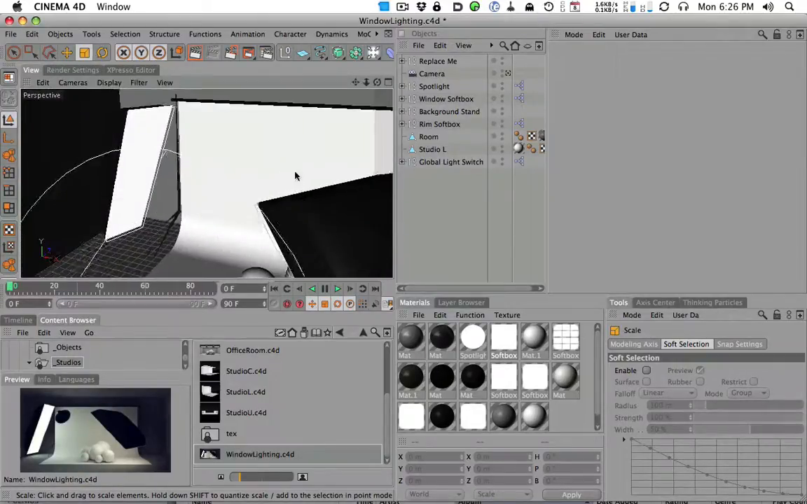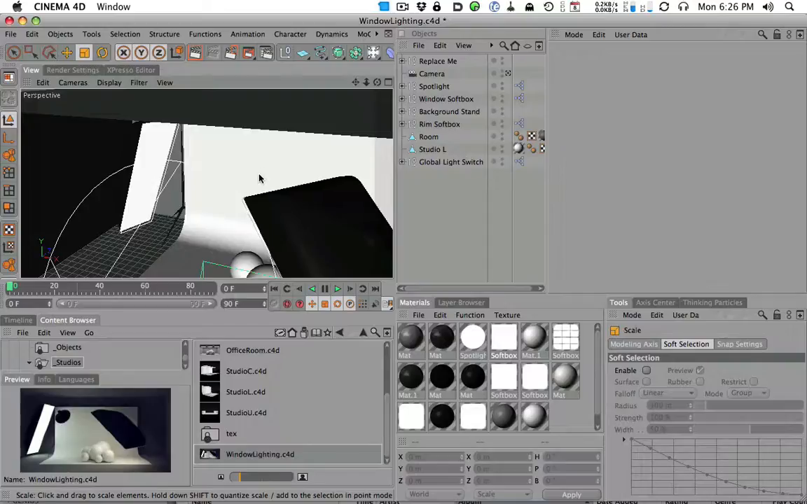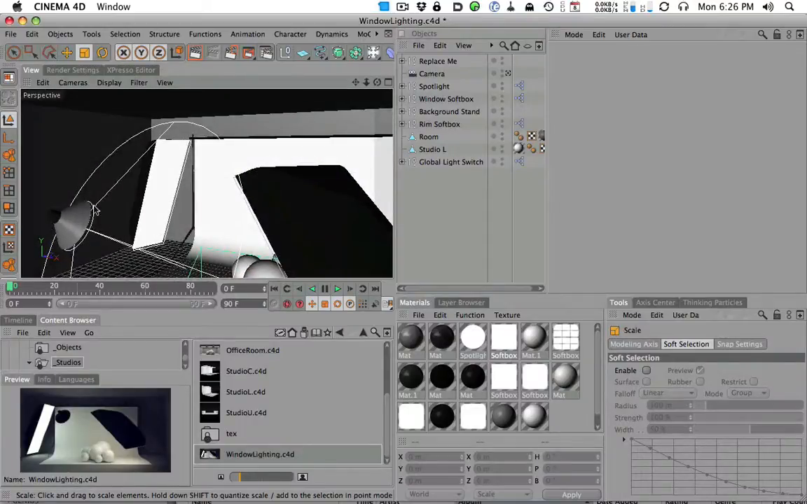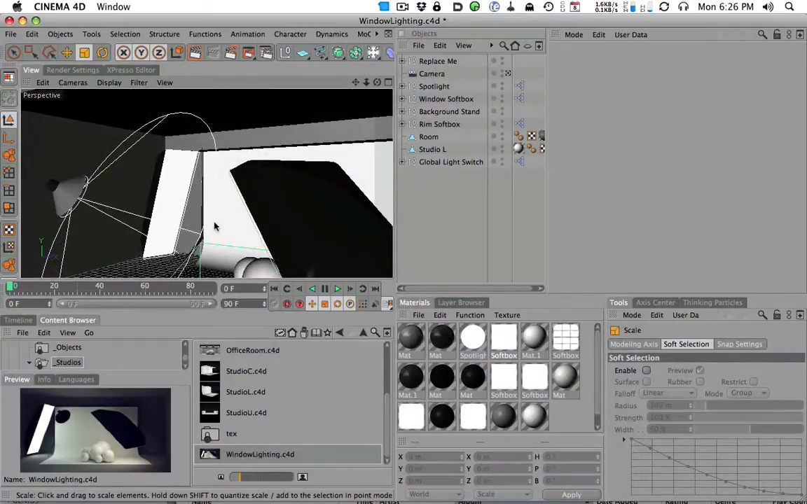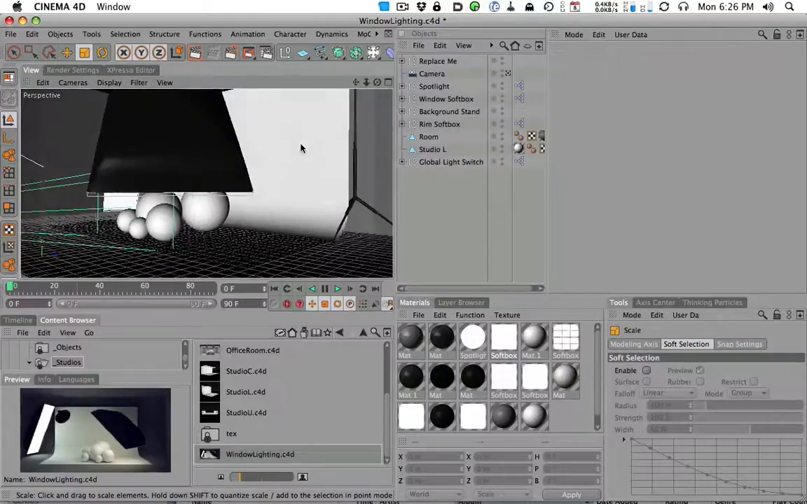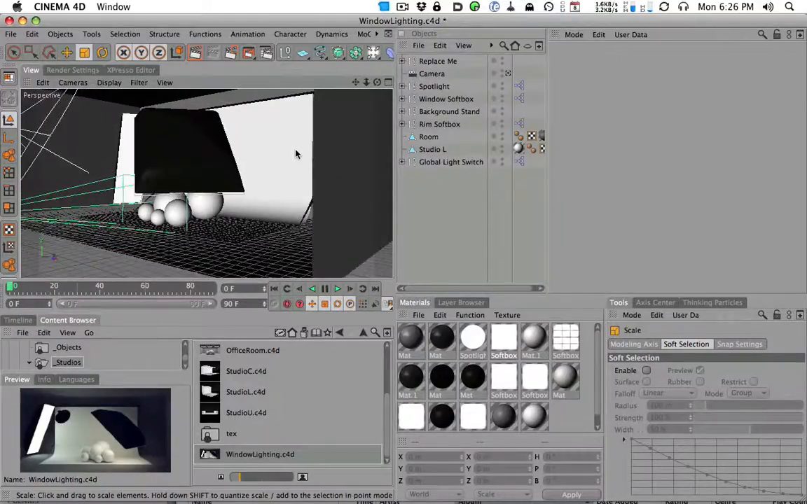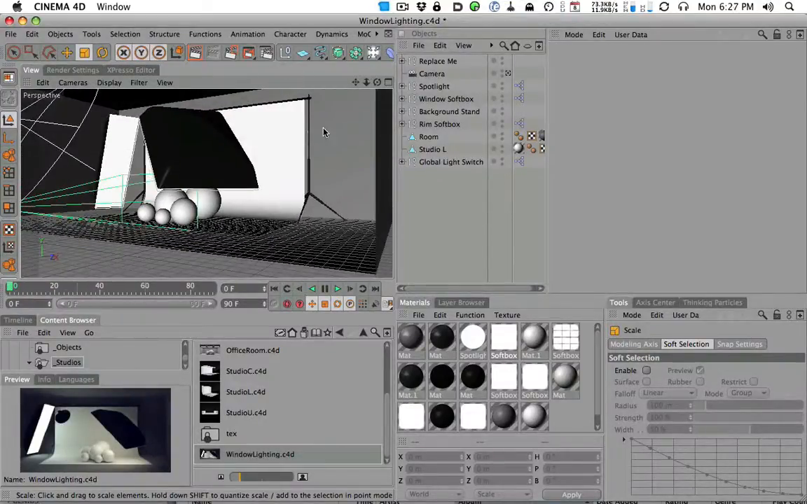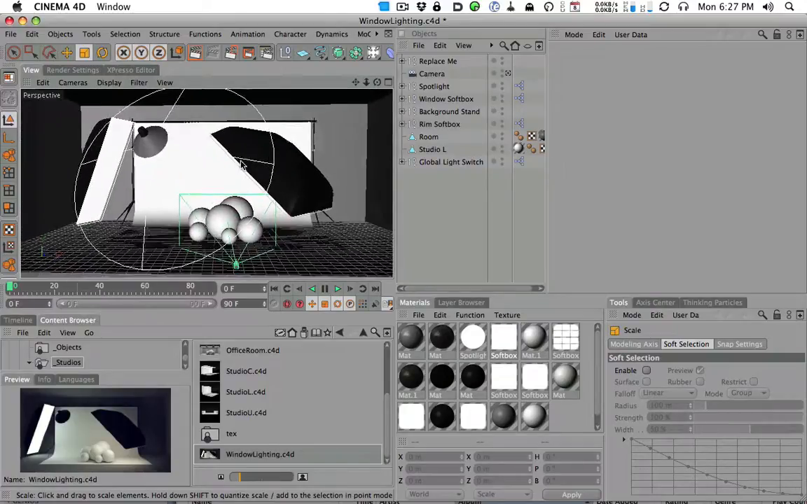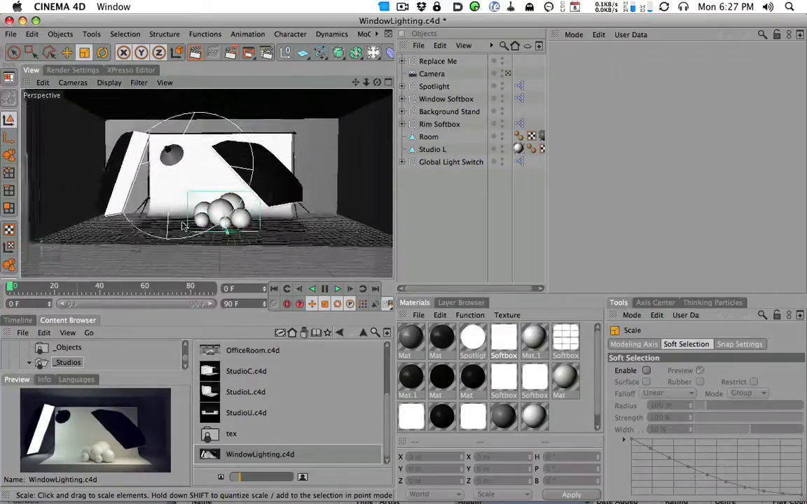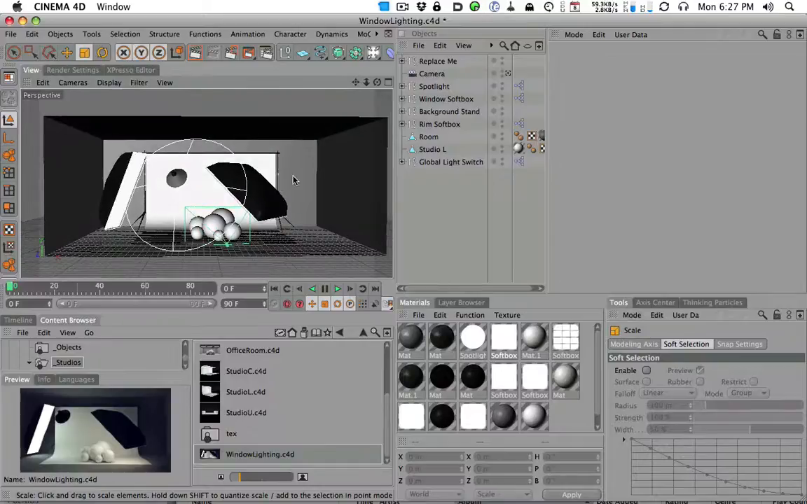We have our rim softbox over here. And then if we move down, you can see we have a spotlight that's acting as a fill to fill in the area. We have our Studio L cyc that's up, and we have this nice cute little tripod here that looks cool more than it does anything, but hey, it's a studio. What are you going to do?